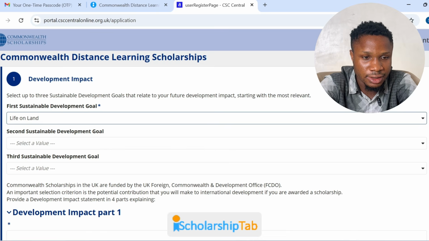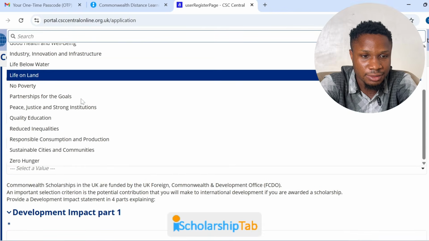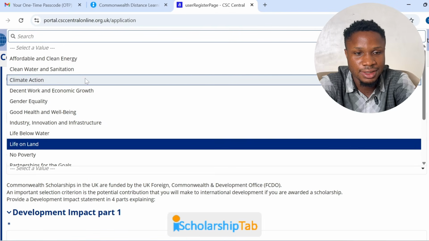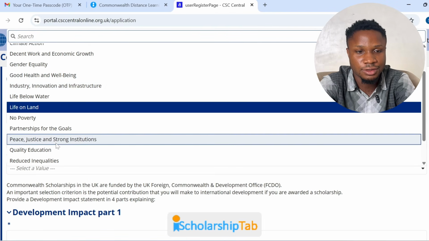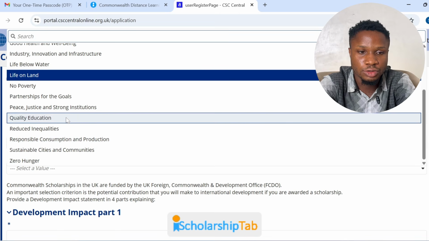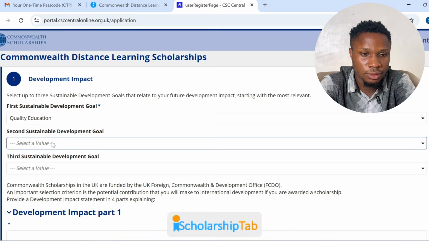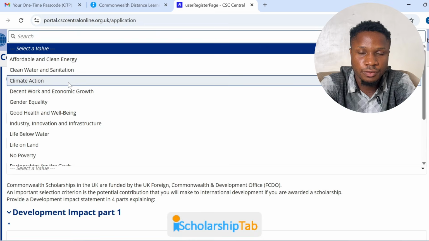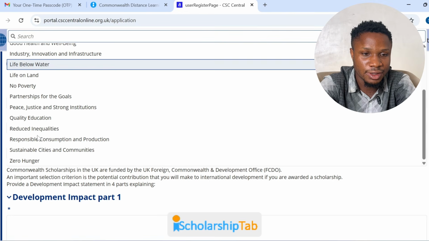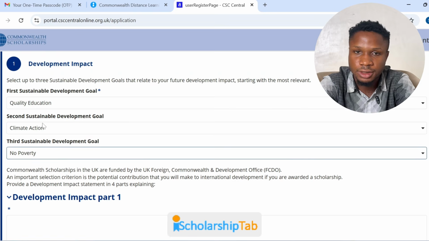So I select 3. As you can see, there are different things you can select right here. There's affordable and clean energy, clean water and sanitation, industry innovation and infrastructure, and so on and so forth. You have to choose any one that suits your goal. So let's say I choose quality education for the first one. Then the second sustainable development goal I want to achieve is climate action. Then the third one is no poverty.